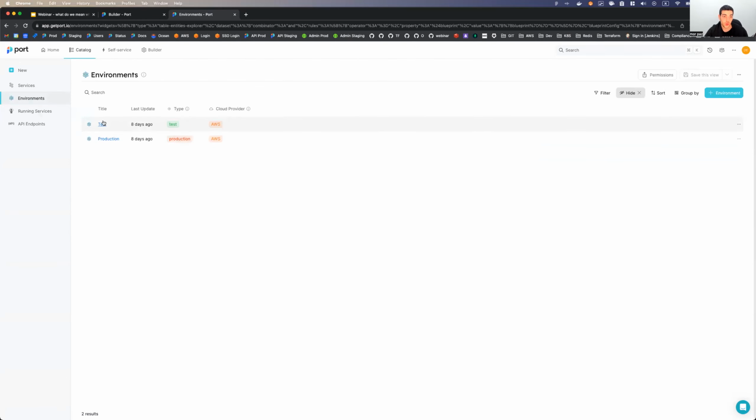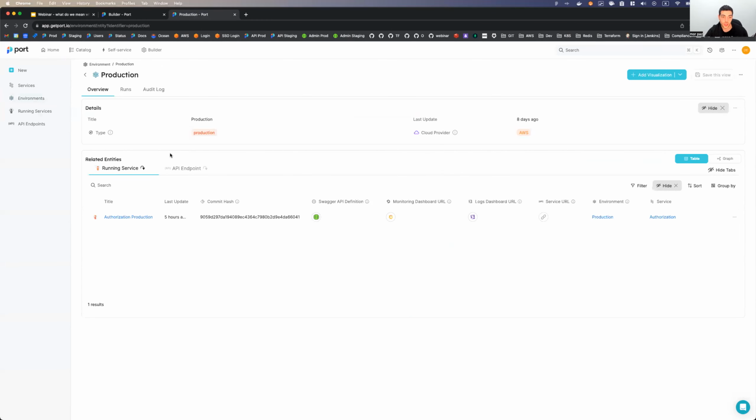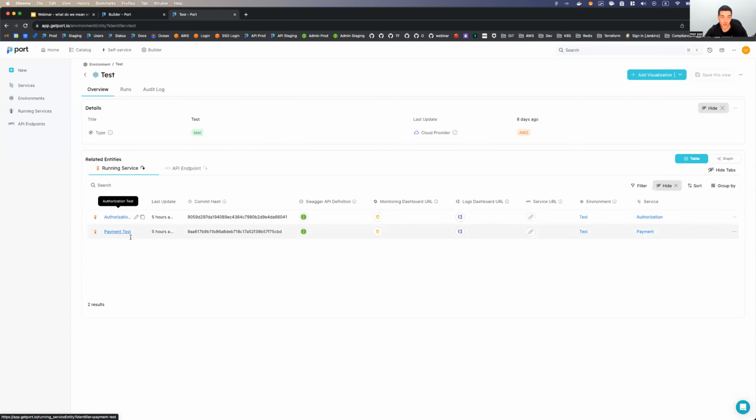And as I mentioned, we also have the environments blueprint. So we can take a look at a specific environment and ask, okay, what services do I actually have running in production? So for now, we can see that it's only the authorization service. And if I take a look at the test environment, I can see that I have both the authorization and the payment service running in test. So this, again, is a bit of a different view that gives us a lot of context into what is running and what is happening.